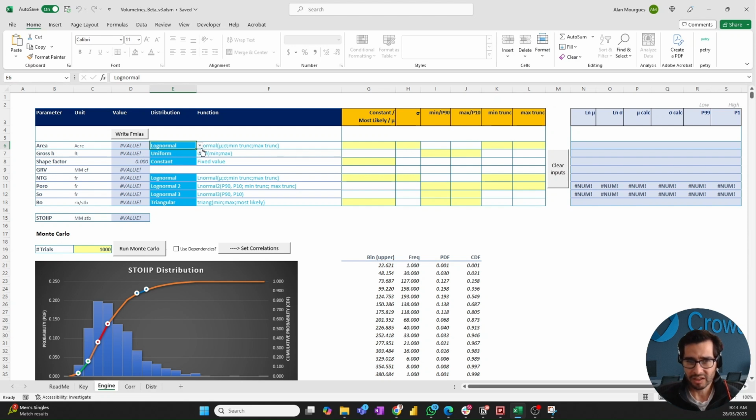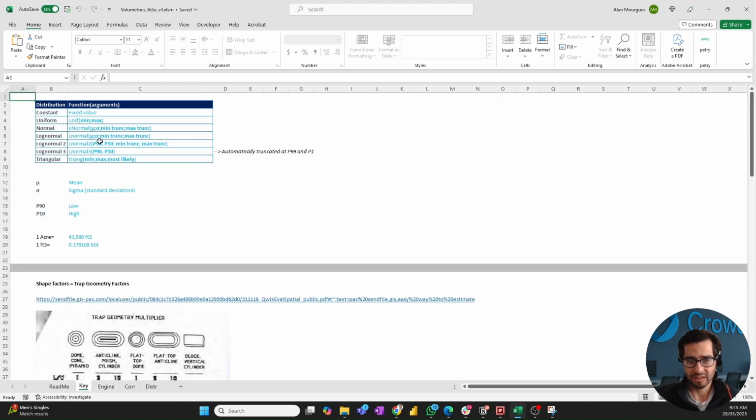So let's say that we do choose a normal distribution for the area. I'm not going to debate which is the best distribution for each parameter. That's up to you. I just want to show you that depending on the distribution we choose are the user inputs you need to specify. So let's cover all of the distribution functions we have already discussed and listed in this preceding tab.